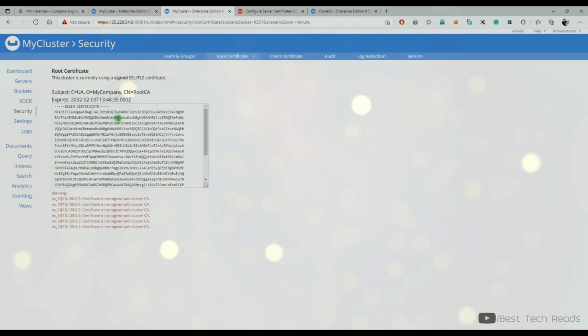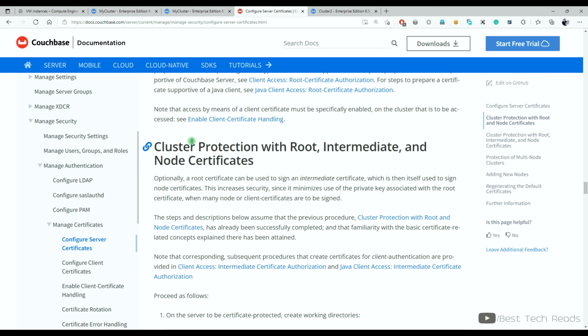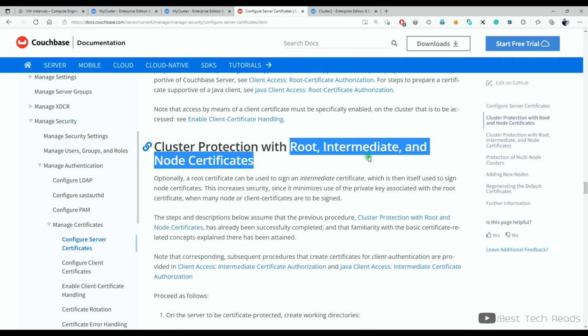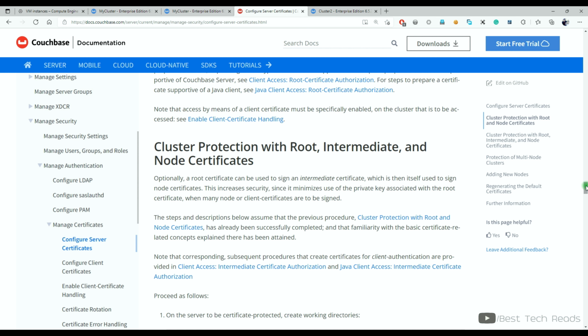Hi friends, welcome back. In this video, we are going to see how to protect Couchbase cluster with root, intermediate and node certificates. The certs generated in the previous video is just for demonstration purpose. We are actually going to upload these certificates from all the nodes.